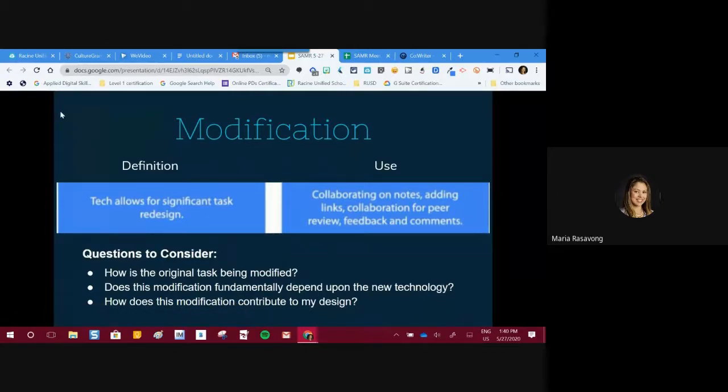So people think that using the SAMR model is actually very difficult, and they try to keep rethinking and reinventing the wheel. And something super minimal can take you from substitution all the way to modification. So things to keep in mind: does this modification fundamentally depend upon a new technology? Maybe not. Maybe I just need to do a very small change. How do I modify that original task? And how does this modification contribute to my design?